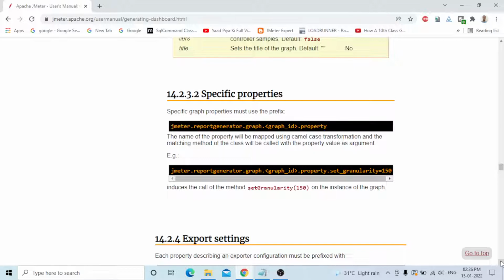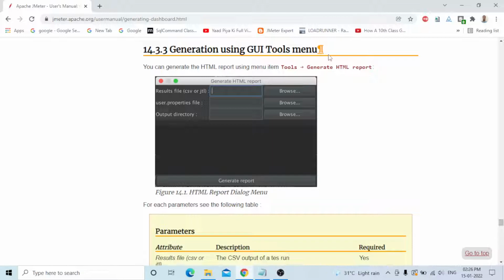I will explain all these things, but I am not able to show you everything. You can see this one, generation using the GUI tool menu. The previous one is not available. Previous versions are also available, in a different format, but sometimes it was a low level of data, and it did not generate the reports. Now it is fully developed.